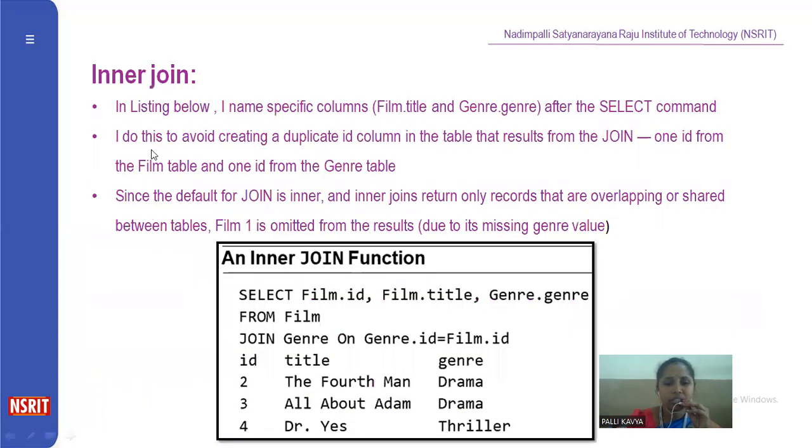If you see the first one, inner join, in the inner join we name the specific columns, film.title and genre.title, after the select command. I do this to avoid creating a duplicate ID. So if you see this command: select film ID, film title, genre.genre from film join genre on genre ID equal to film ID. If you want to join the two tables, we have to give this particular statement like this.